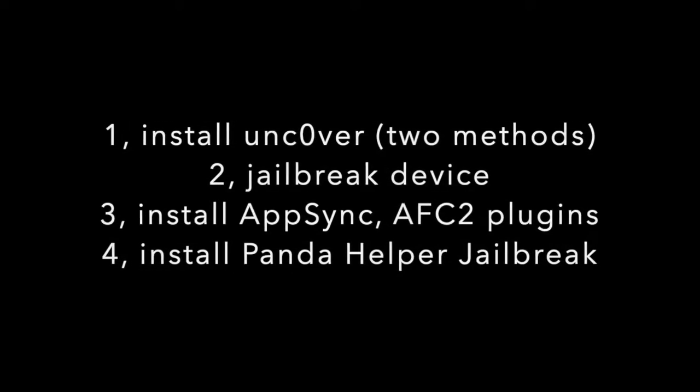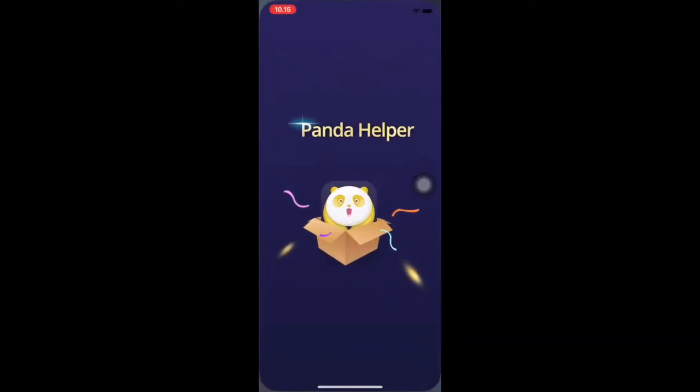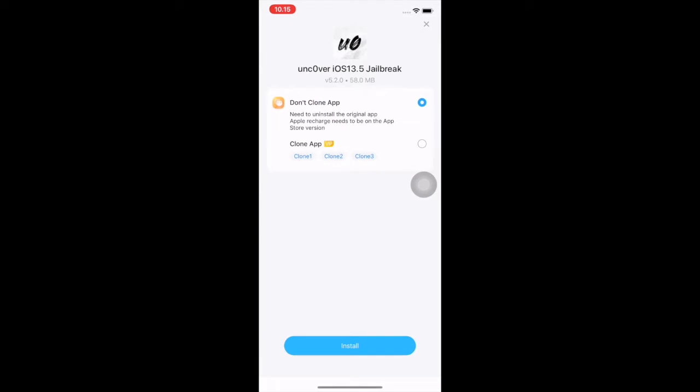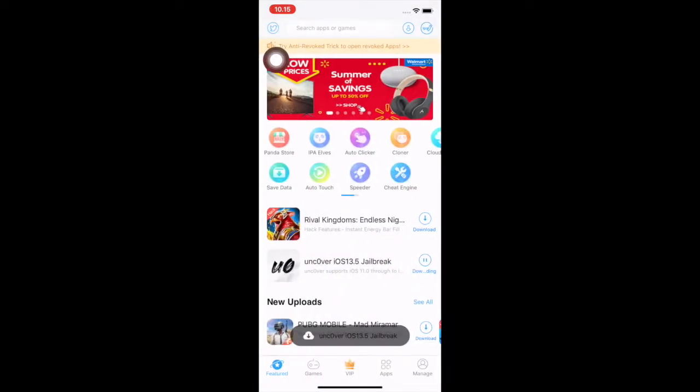First of all, install the Jailbreak tool Uncover. There are two ways here. Method 1. Open Panda Helper, search and download Uncover. Wait for it to finish downloading and install it.